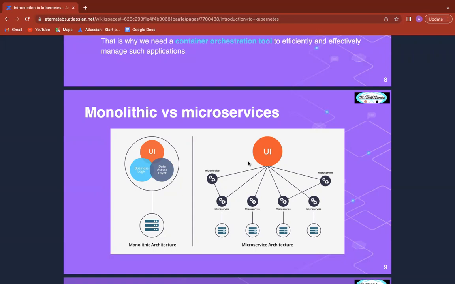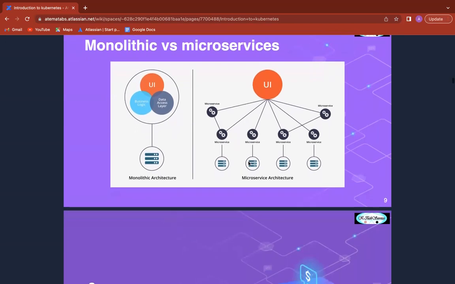Looking at the microservice architecture, you see that just one layer, the user interface, has been split into various microservices, meaning it has been split into various subunits which make up a microservice. And because it has been split like that, it's very easy to manage using Kubernetes.